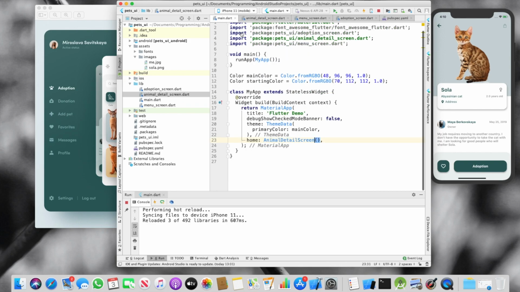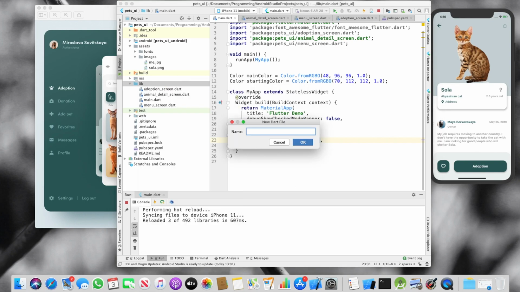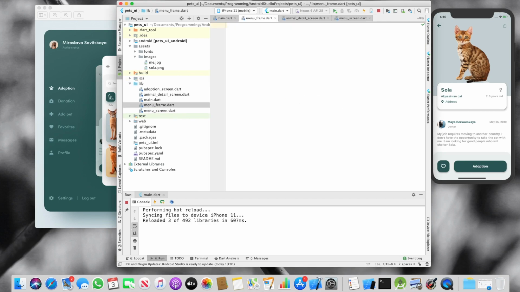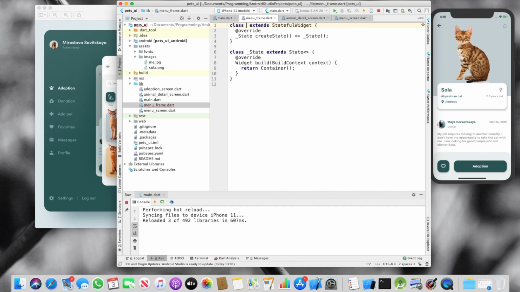Let's go back to the main.dart, where up to this point we've just been feeding in each screen by screen. And now we're going to go ahead and create a final file here that's going to contain, I'm going to call it the menu frame, because that's really going to contain all of our screens, the navigation, the menu. That's why it's the menu frame. And you'll see that in one sec here, if I can get this working.